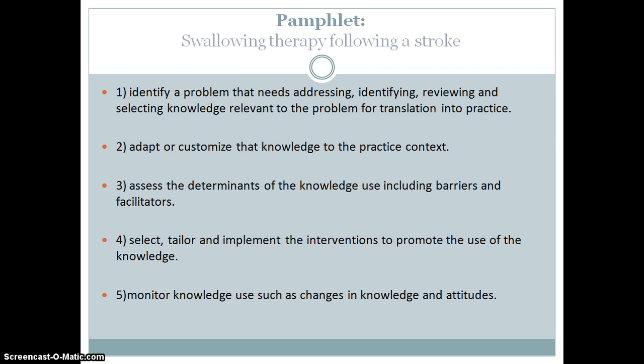Swallowing is not as easy as it looks. We clearly outline the intention and skills required to implement the swallowing treatment. The third phase is to assess the determinants of knowledge use, including barriers and facilitators.